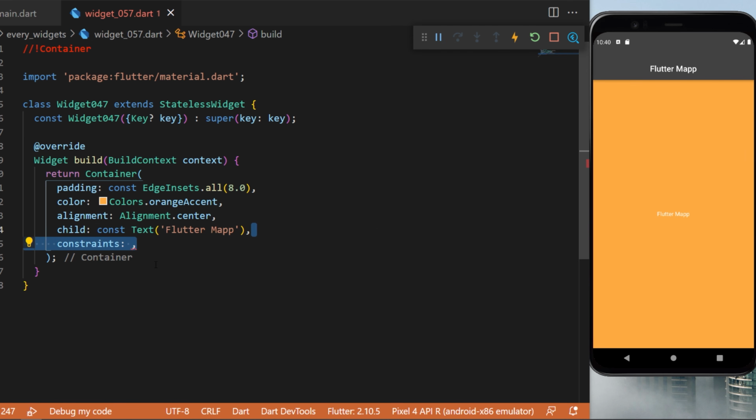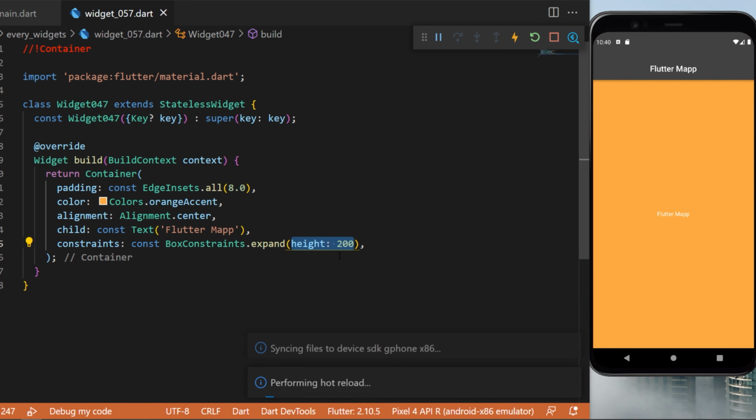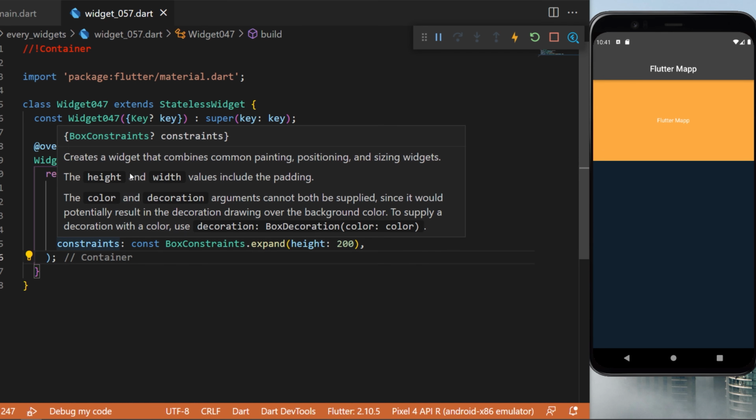But did you know that you can also add constraints? For this, you will use BoxConstraints.expand. The height will be 200, for example. And you can see that the height and the width value include the padding.